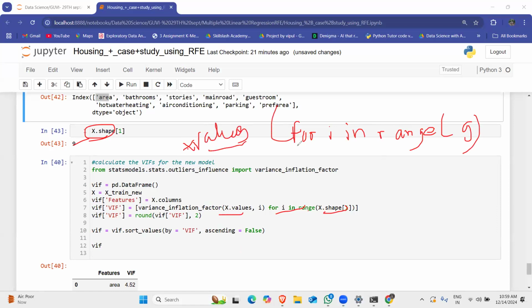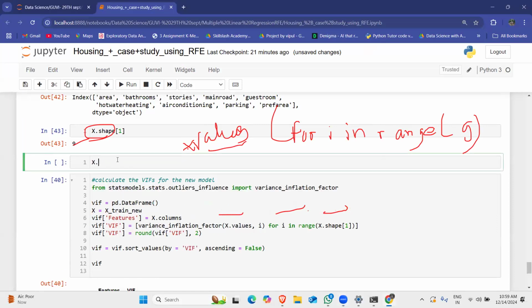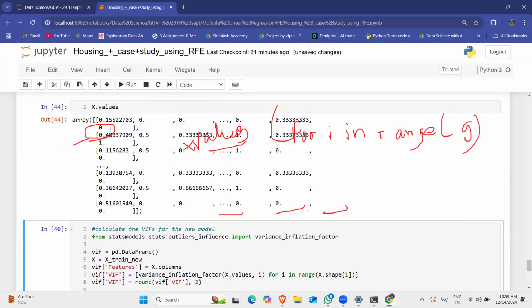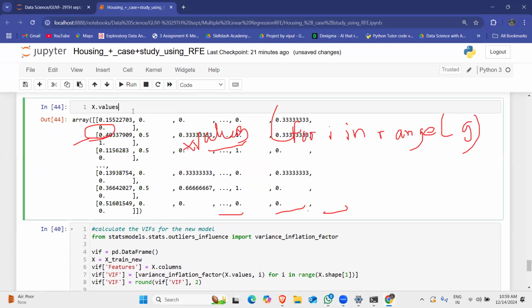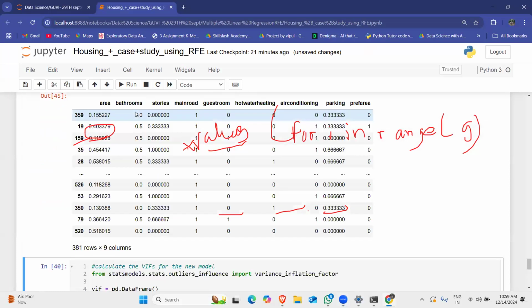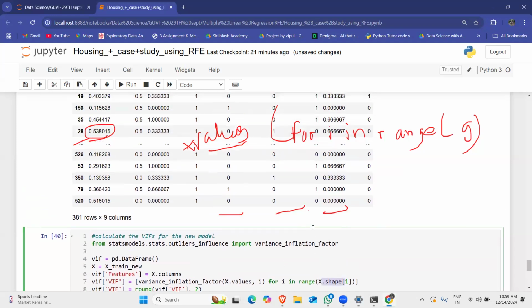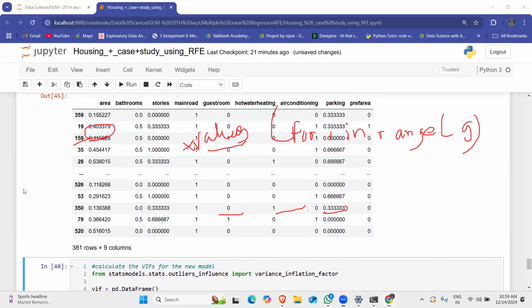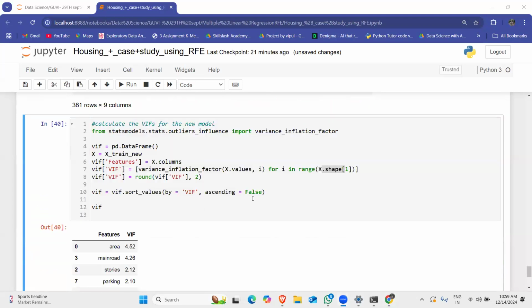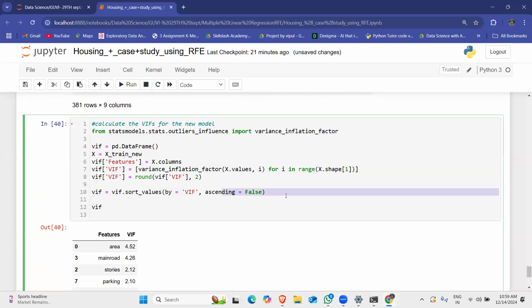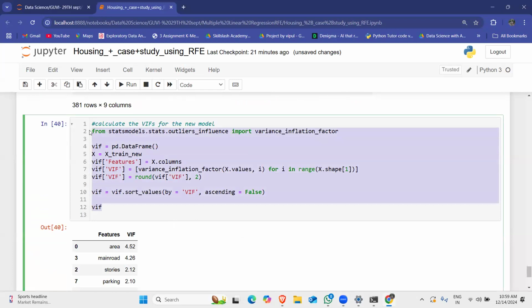So you are getting the variance inflation factor for your X data. What is there in X? You have all the independent variables. It is calculated like this: suppose area is calculated using the variance inflation factor, then bathroom is calculated, stories, main road, and it is getting stored over here. Anyway, nobody will ask you the calculation of VIF. You only need to understand how to write this code.